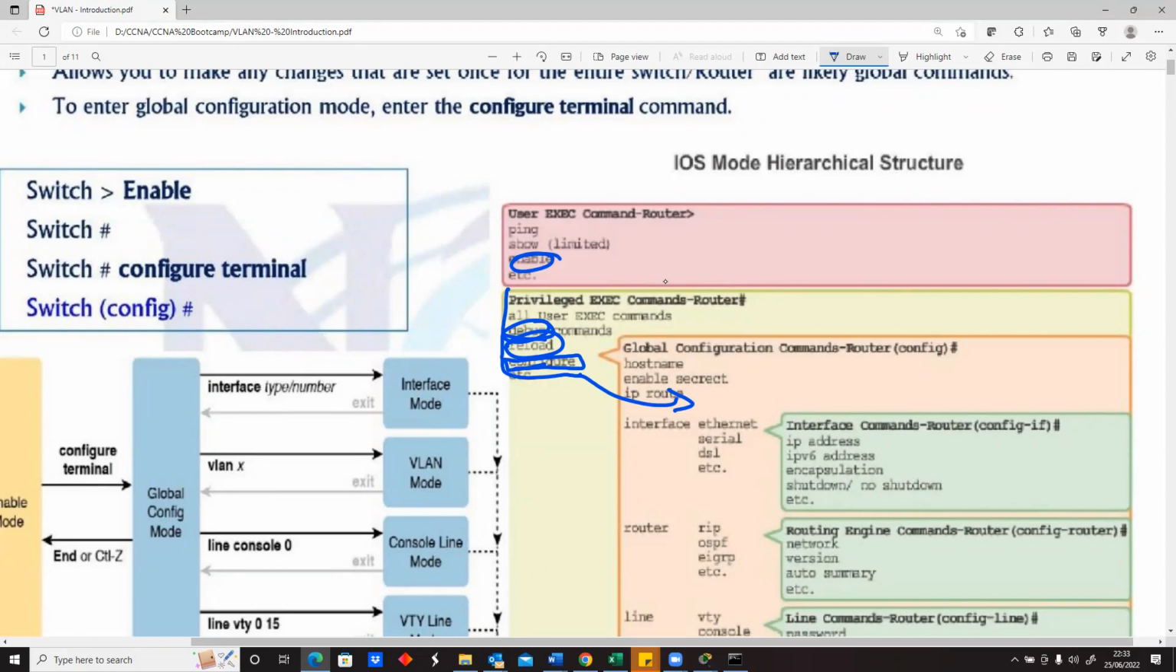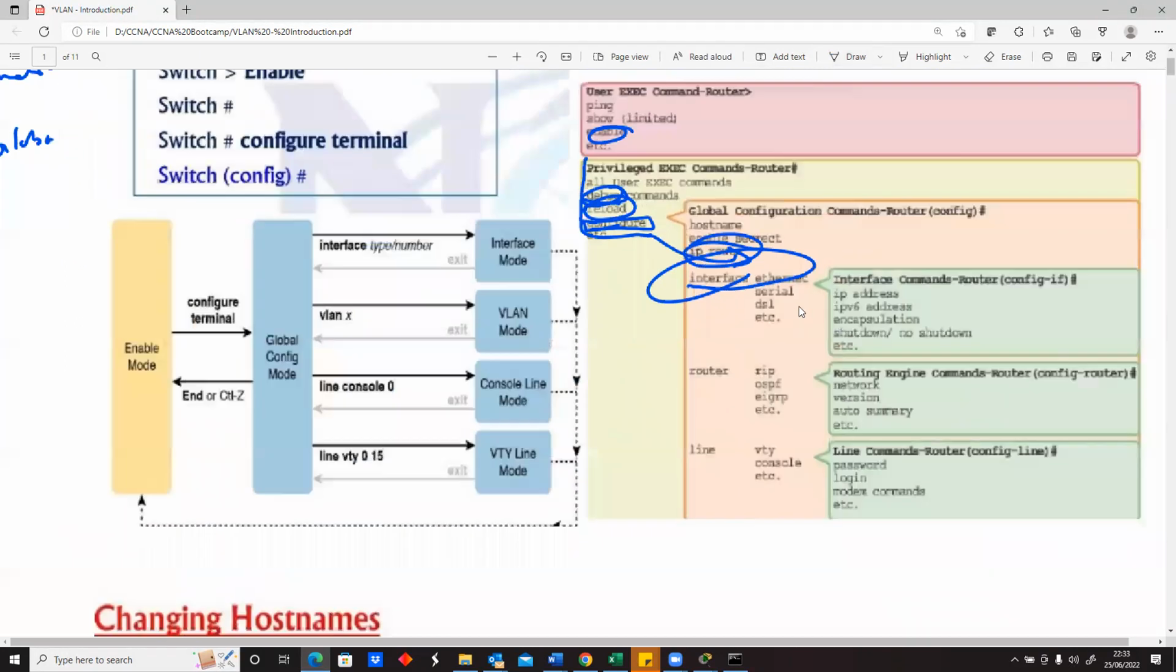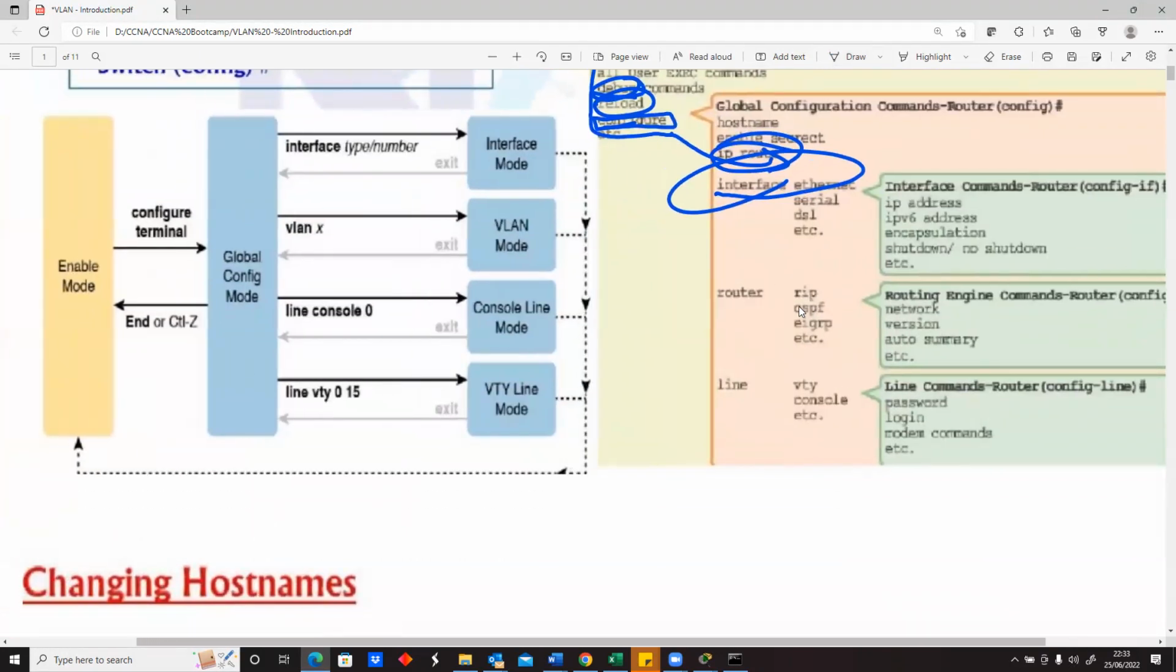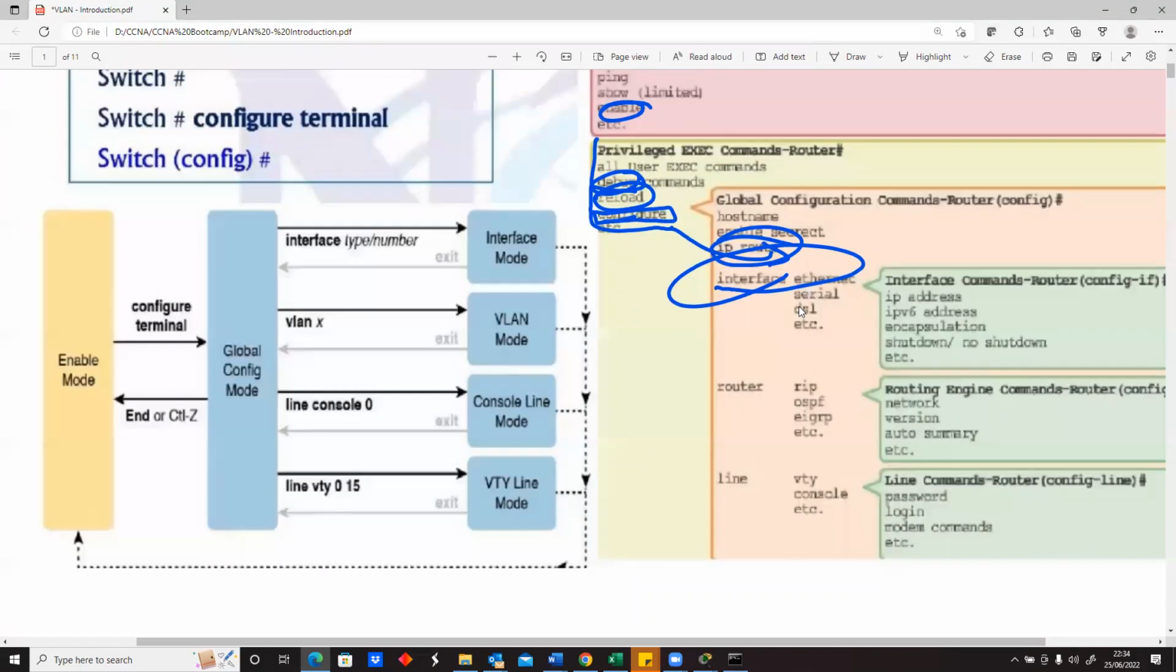Now, as I said earlier on, they are the main three modes, but once you get into the global configuration mode, if you want to configure IP routing, you go to the routing mode. If you want to configure things on the interface, it's going to interface mode. If you want to configure something on a particular line, whether it is VTY or console, you go to a particular mode. So basically, these are the different modes we have.